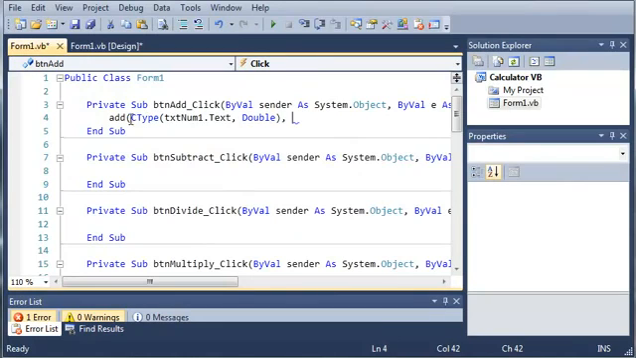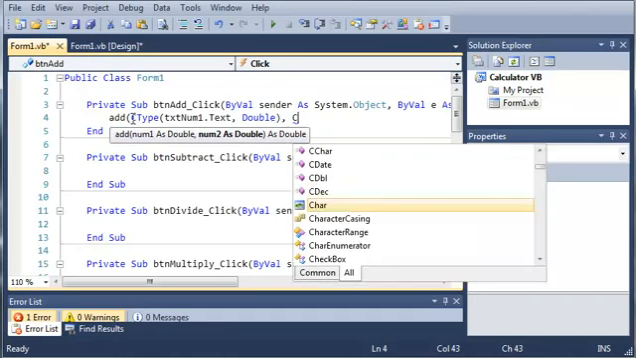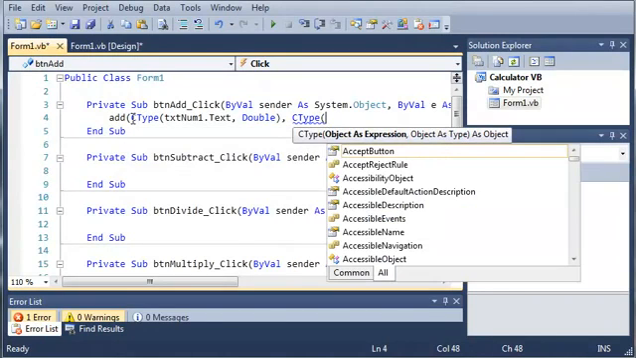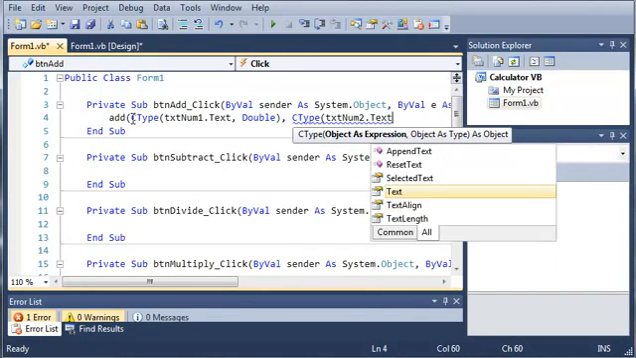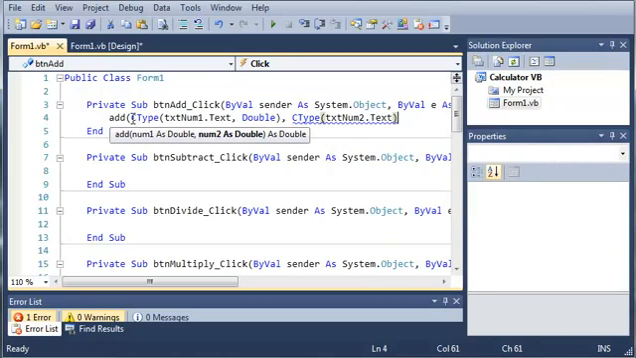Now when you're using CType, you don't have to use it in an assignment, such as creating a variable and then this variable equals CType. You can do it on the fly inside arguments or wherever you want. So we'll just do that one more time for text num2 dot text, and then we'll go ahead and close that.